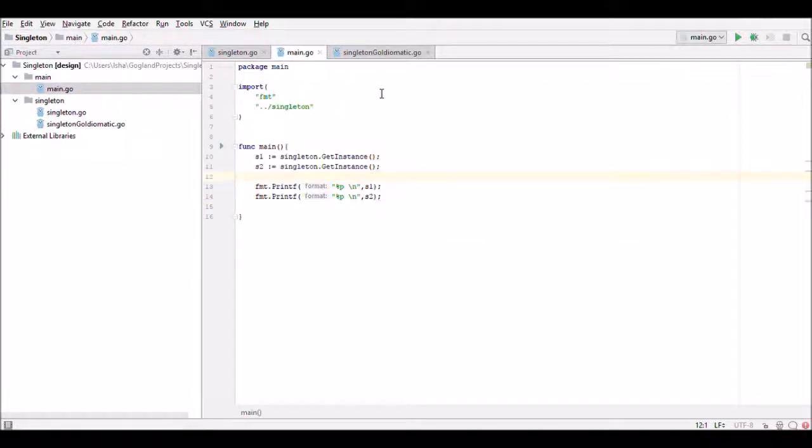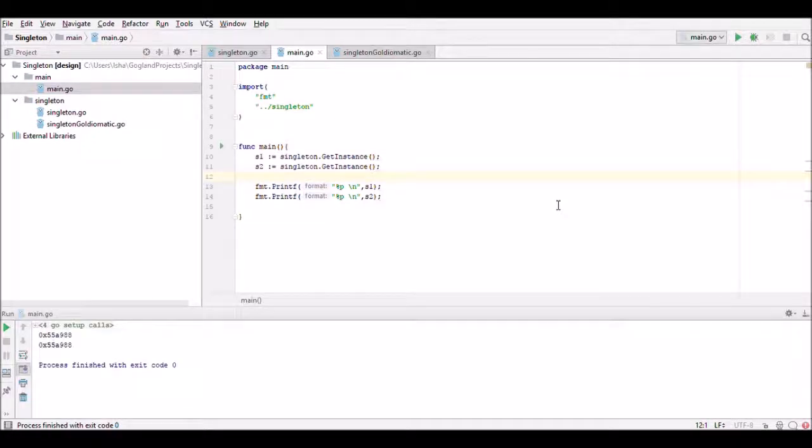So in my main function, I have created two instances s1 and s2, which are calling getInstance, and when we run this we'll see that both the pointers are pointing to the same instance. So this is how it describes a singleton design pattern.